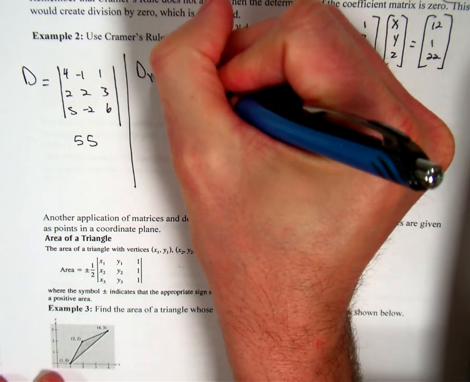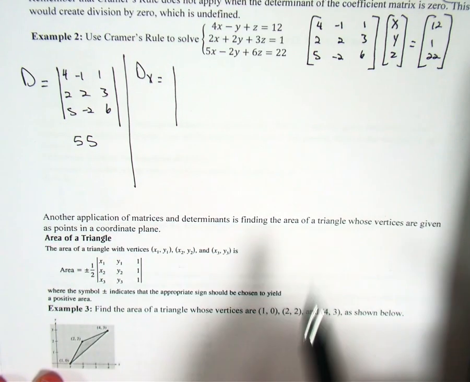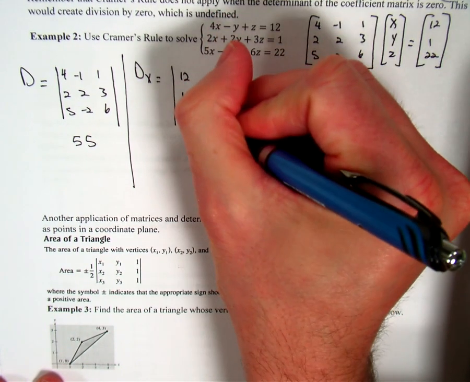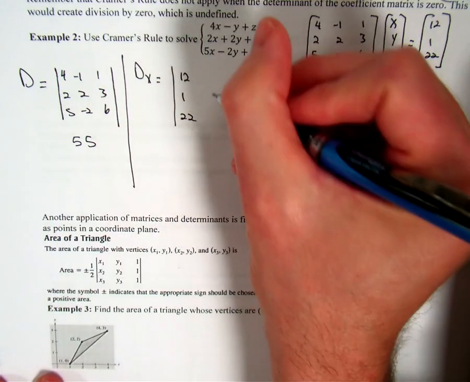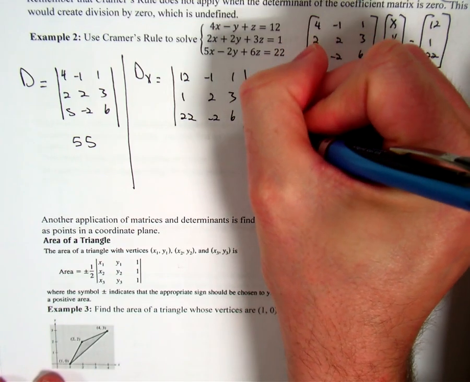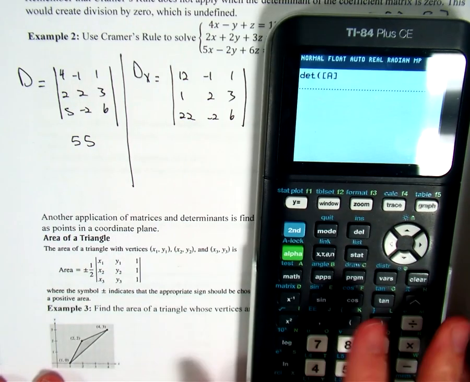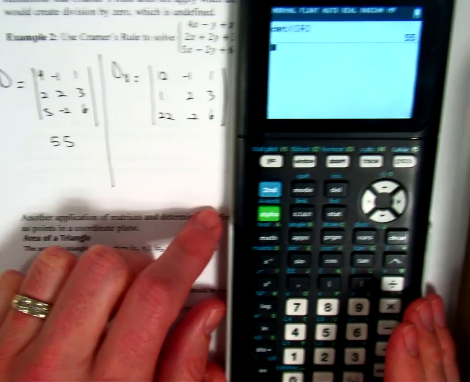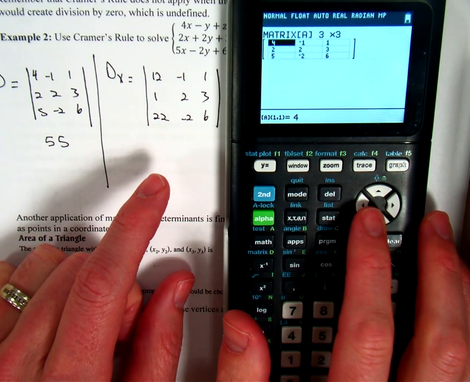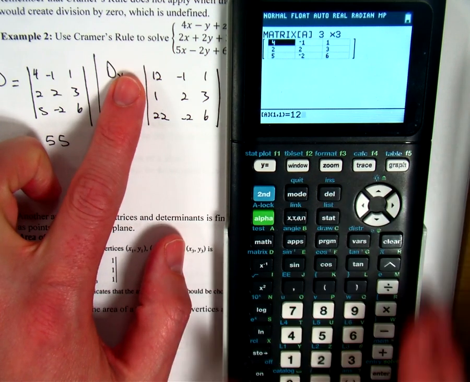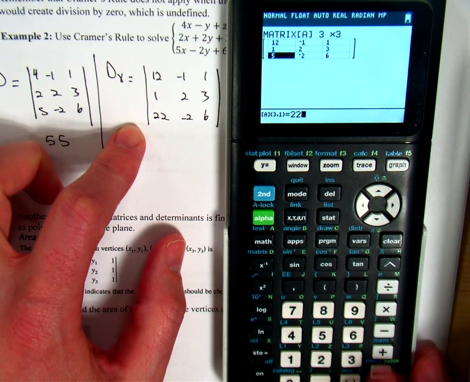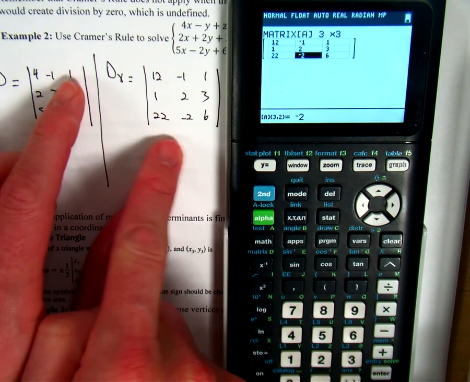Okay, dx. Now we just replace the answer column over the x column. So we'll have 12, 1, 22 there. And the rest of the numbers are the same. Negative 1, 1, 2, 3, negative 2, 6. So we're going to go back into the matrix. Second matrix. We're going to edit. And we're going to keep this the same. And now all I have to do is edit the left-hand side. 12, 1, 22. Okay. Everything else should match.